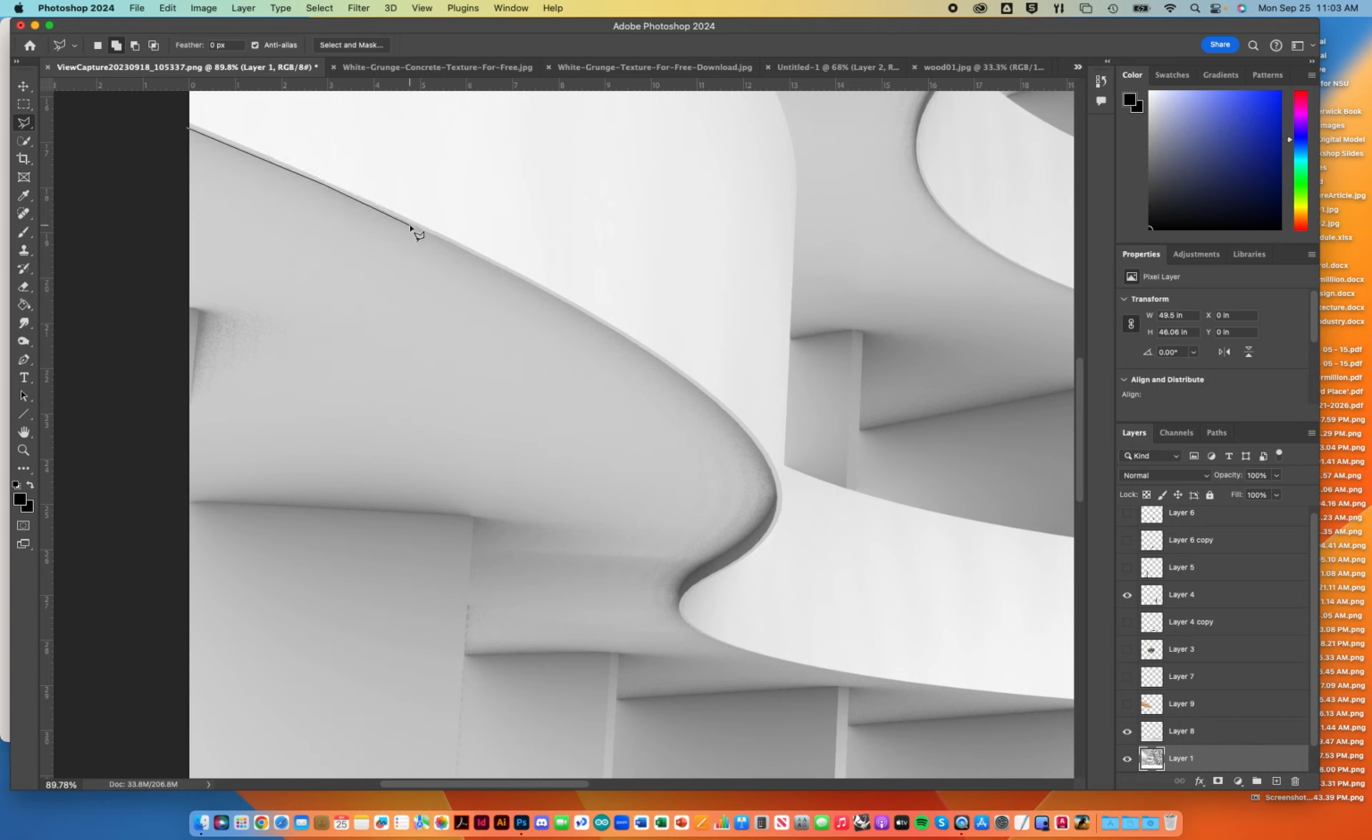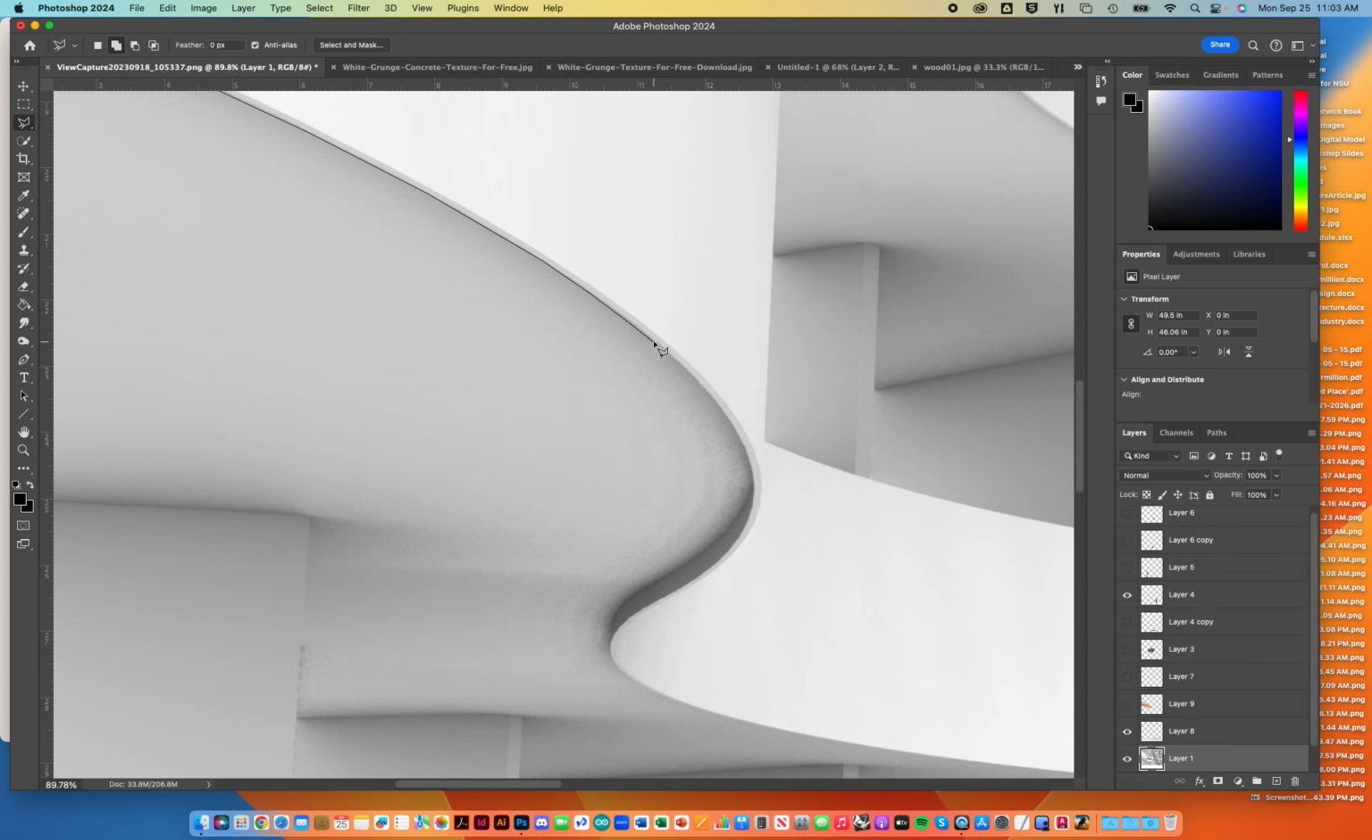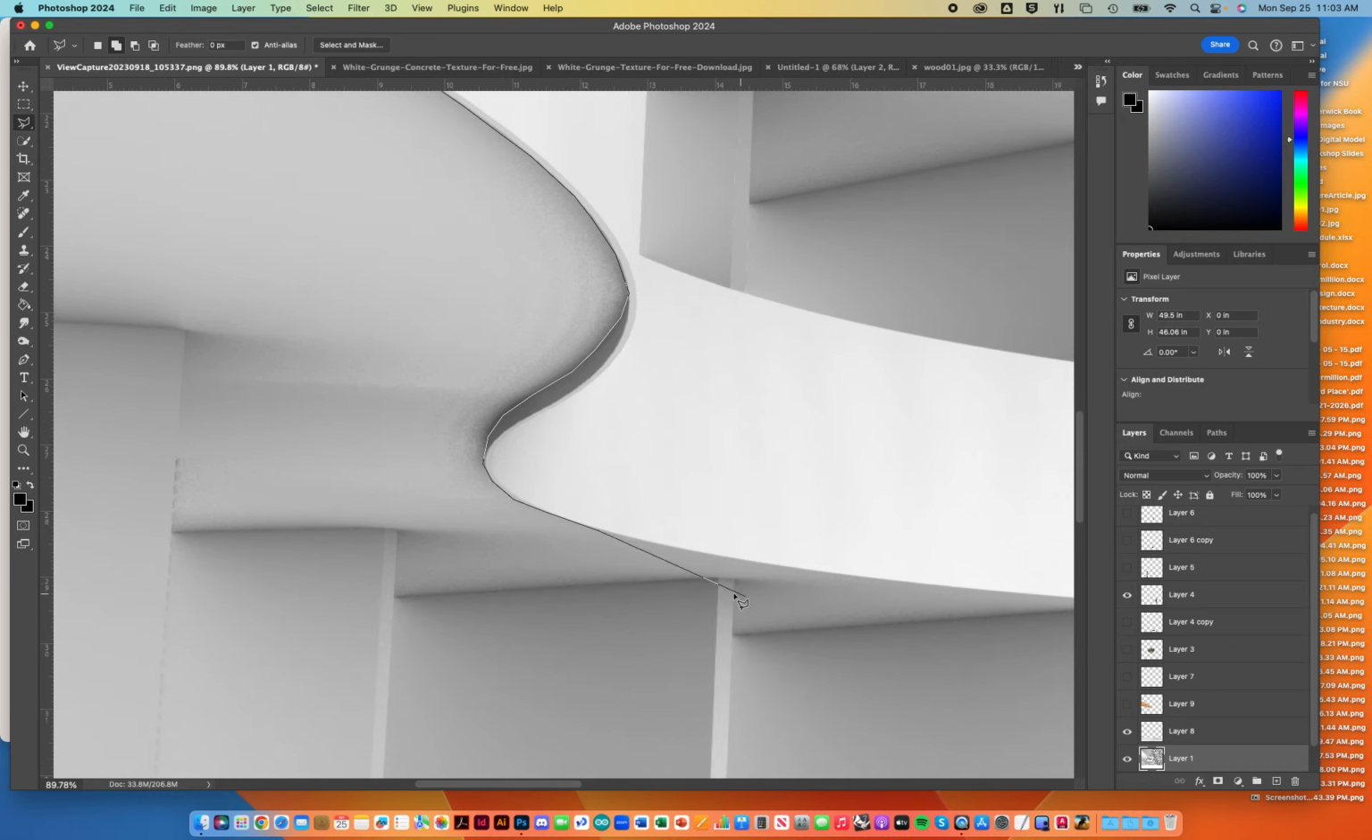Mwahaha. So yeah. Of course, it gets worse when you actually get the good curve here. Yeah. This is the one I'm using. I'm just using the polygonal lasso tool, unfortunately.